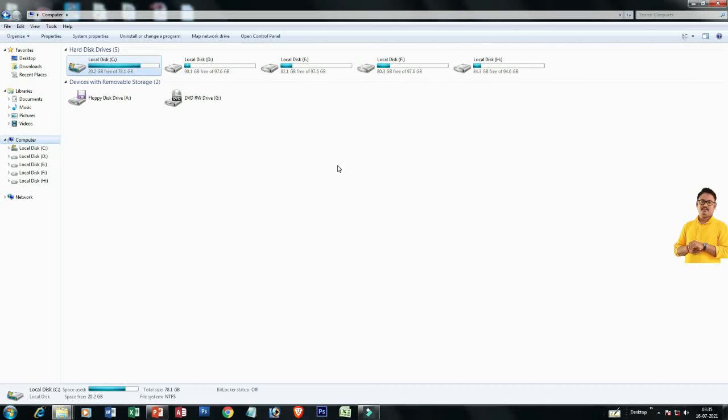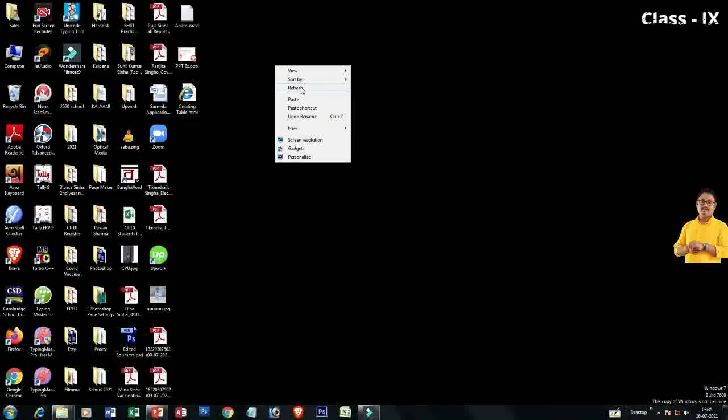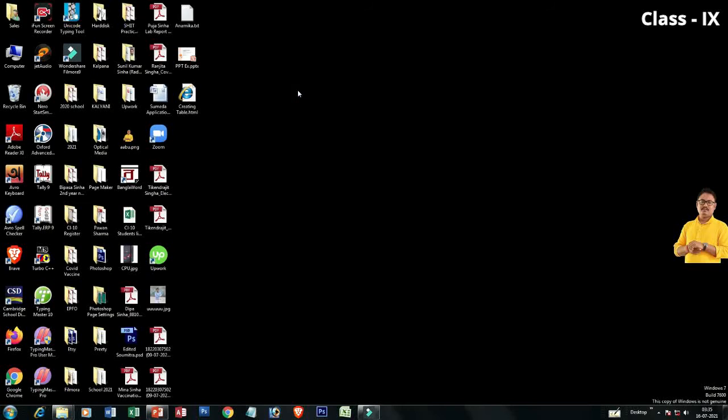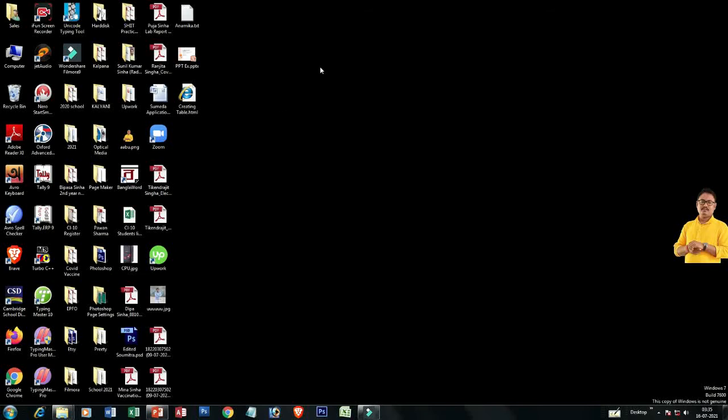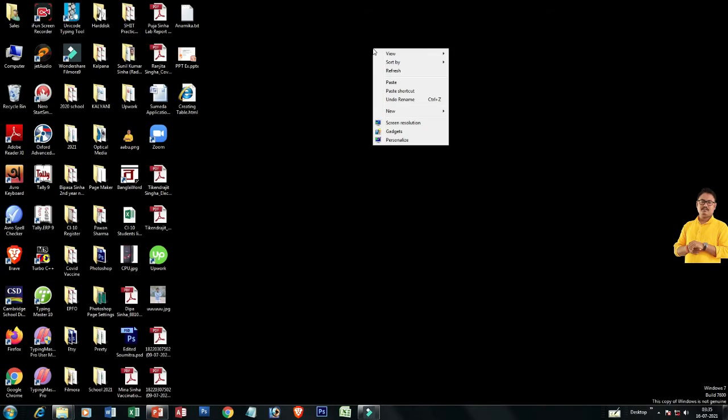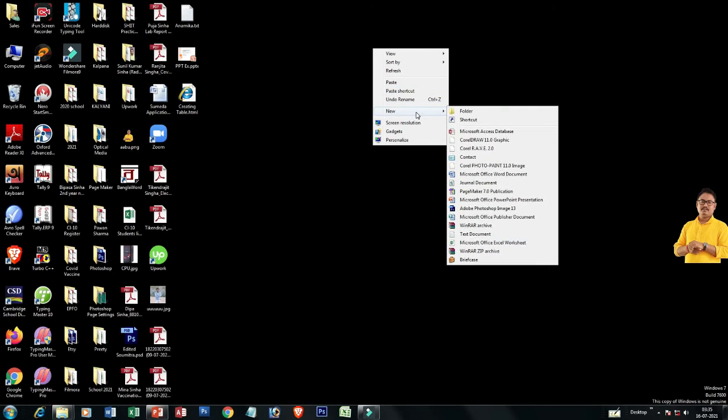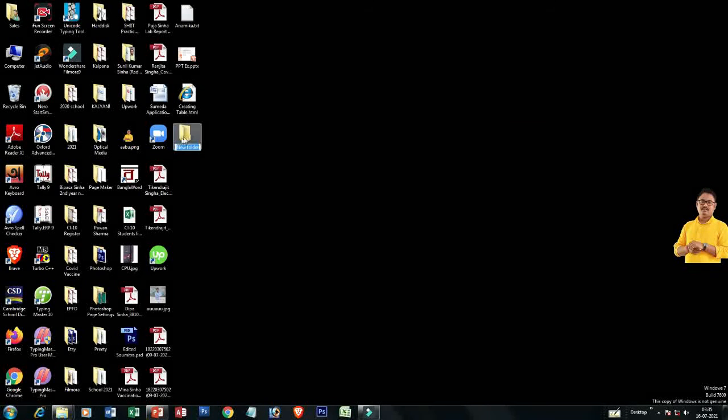Next is creating and renaming files and folders. You can create any files or folders. First of all, let me show you how to create a folder. Bring the cursor to the blank side of the desktop, right click, go to New, and click on Folder, and like this a new folder will display.